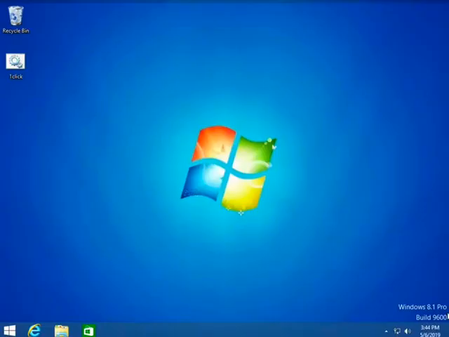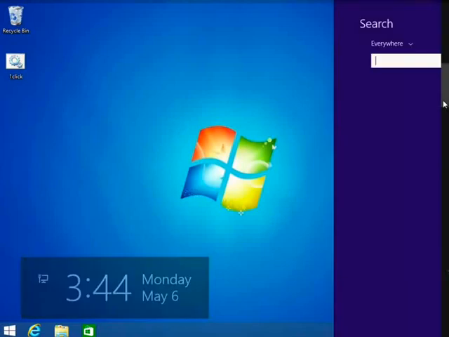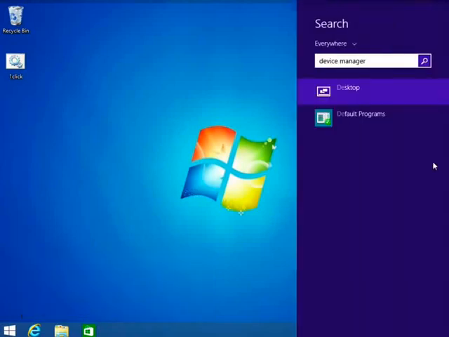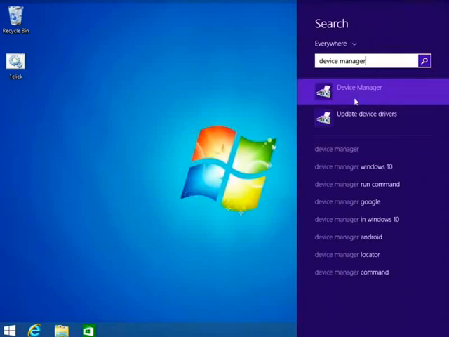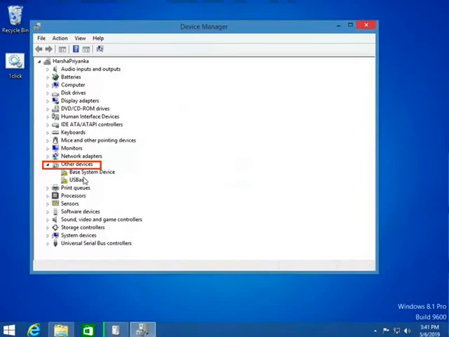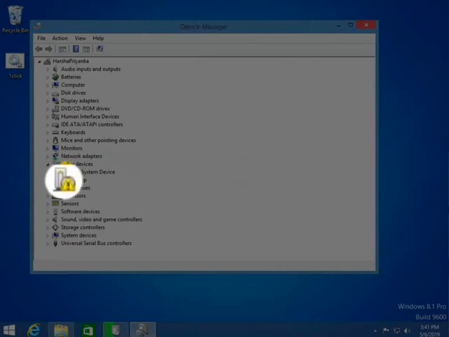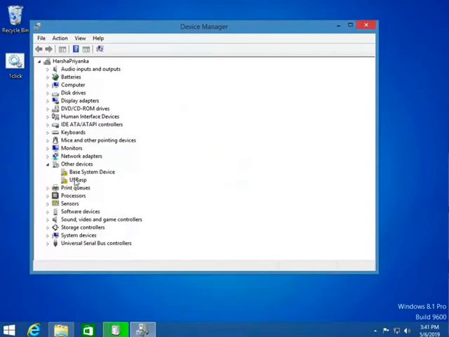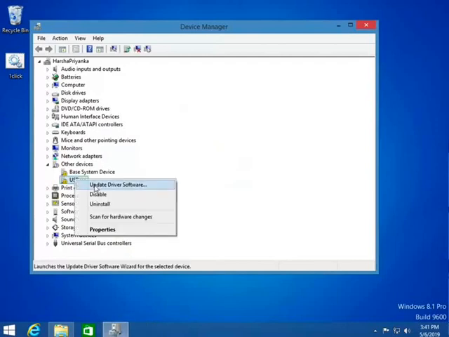Connect USBasp programmer to one of the USB ports of your PC. Now open Windows Search. Search for Device Manager. In Windows 8, we can find Device Manager under Settings. Click on Device Manager. Click on Other Devices. We can see USBasp. The yellow sign near USBasp indicates that it's not connected. Right-click on it and select Update Driver Software.